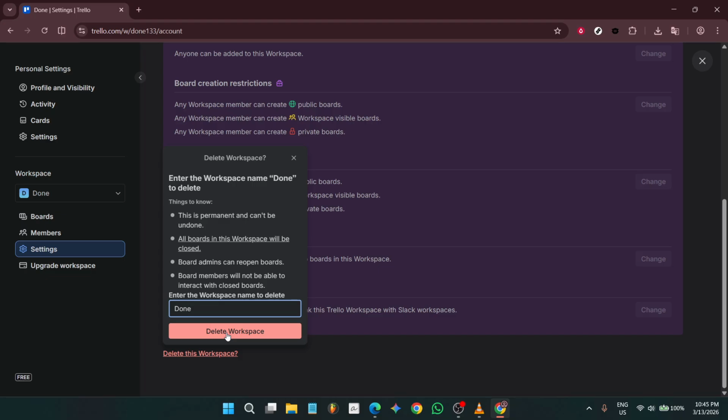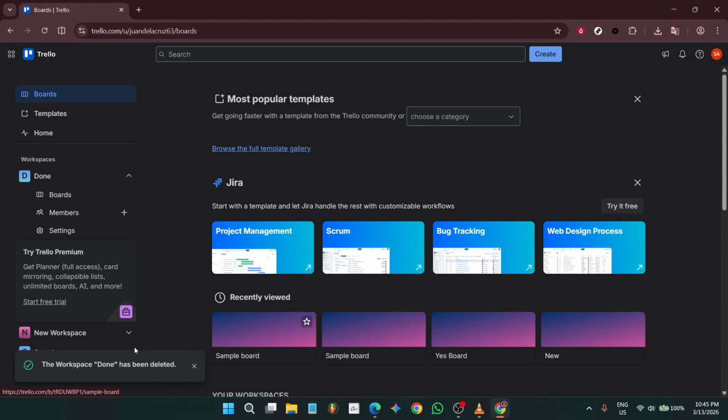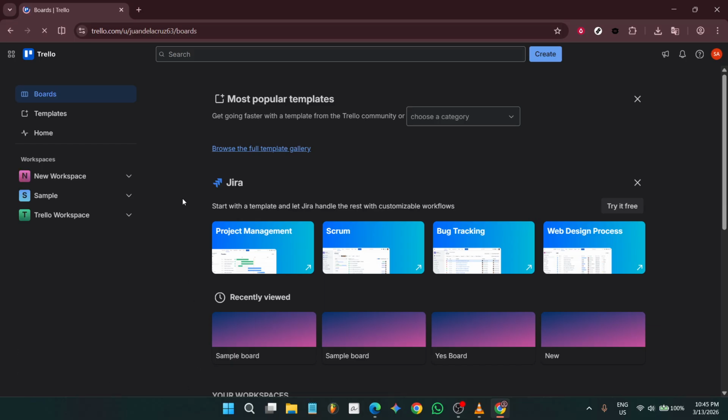Trello will process the request and show a confirmation message indicating the workspace has been deleted. That message is your signal that everything completed successfully. You can close the confirmation by clicking the X on the banner. Now refresh your browser page. A refresh helps clear any cached data and ensures your workspaces list is fully up to date.